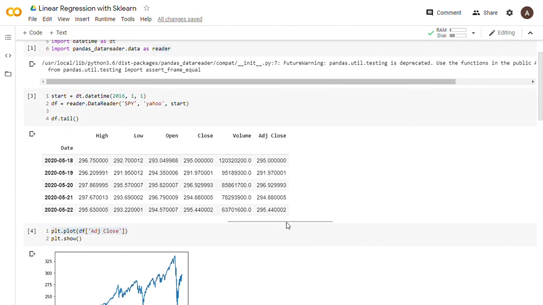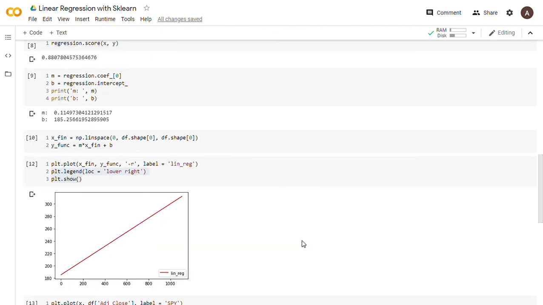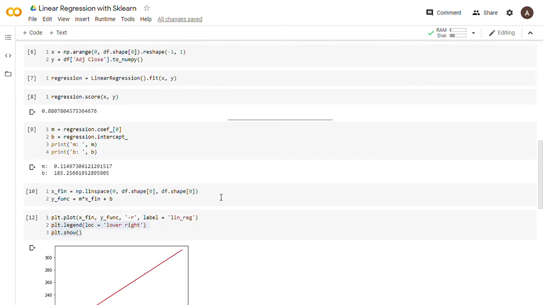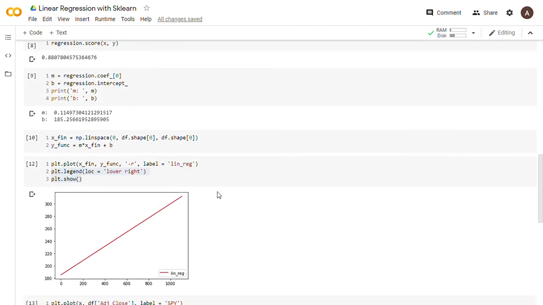The list can honestly go on. You can honestly do anything. As long as you have a list of numbers, you can plot that list and then run linear regression on it. And this is probably one of the simplest ways to do so. Awesome. So this was, once again, linear regression with sklearn.